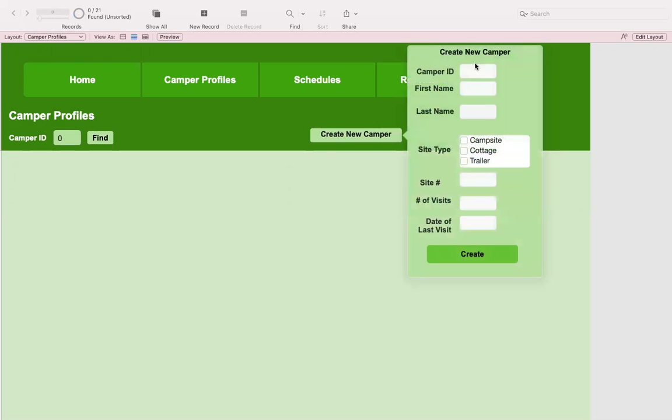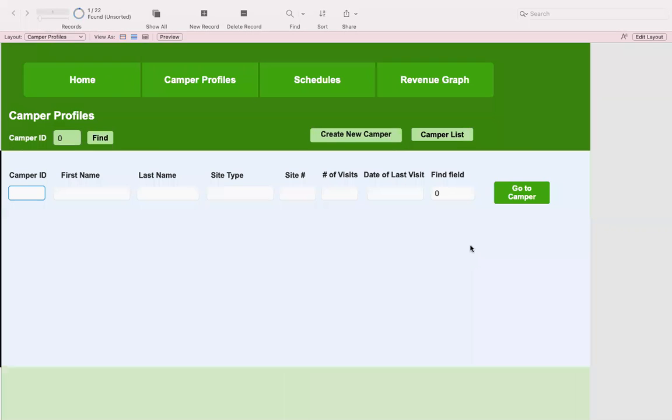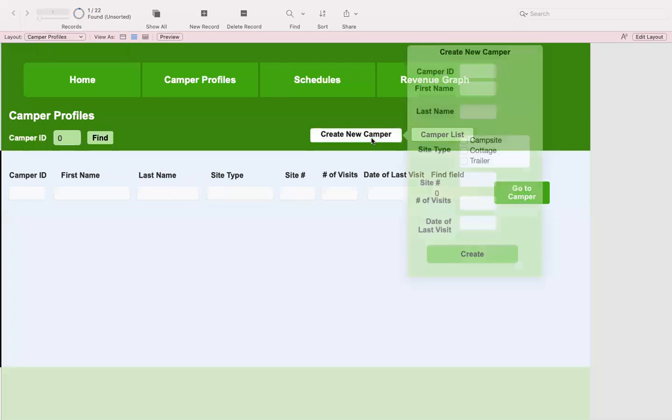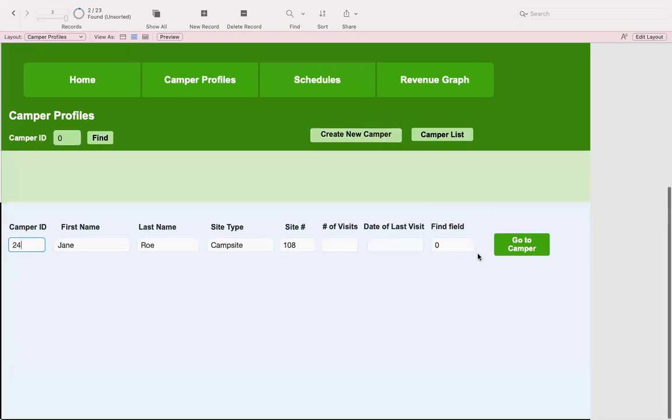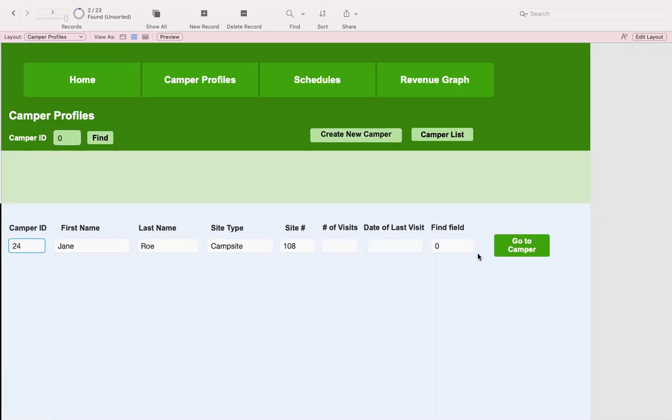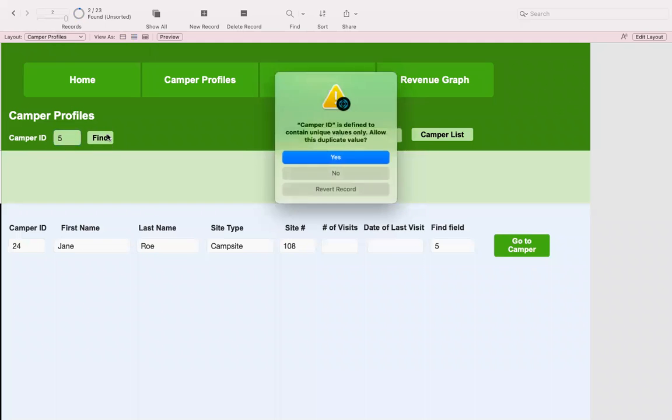Once this camper is put in, they will be put into our database and it allows us to then search for them. So here we're putting in a camper with the camper ID 24, first name Jane, last name Rowe. Jane will be staying at a campsite at site 108. Jane has also been here a certain amount of times, and we can then put her into our database.